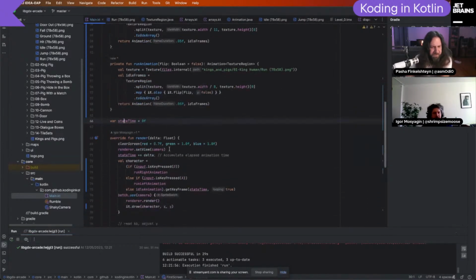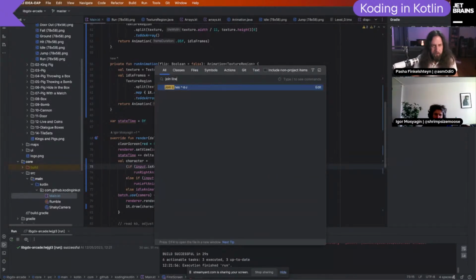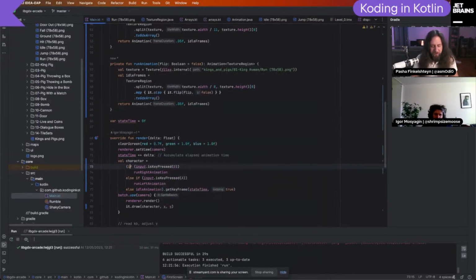Do we use the state time menu anywhere? How do we join lines? Control Shift J. Okay.